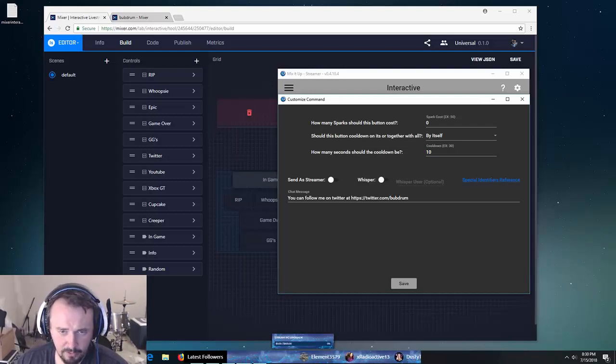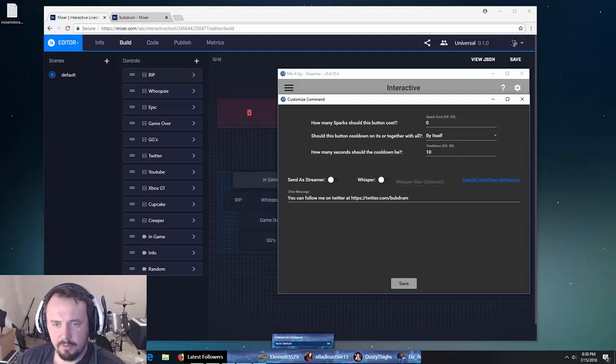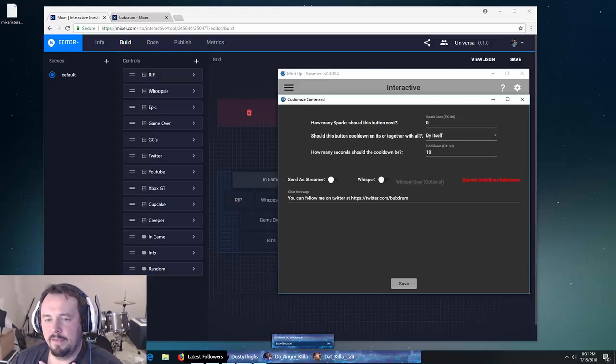And then you can toggle these if you want to send it as your streamer, as yourself, or as your bot if it's off. So if I toggle this on, it'll send as Bubdrum, me. Off sends as my bot, Bubbot. And you can whisper the user specifically if you like, which you can always look at the special identifiers reference on their website. Very, very thorough documentation on there as far as arguments and different things you can put in there to either tag the username that triggered the action, whisper that person, etc.